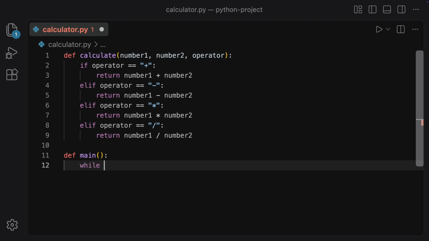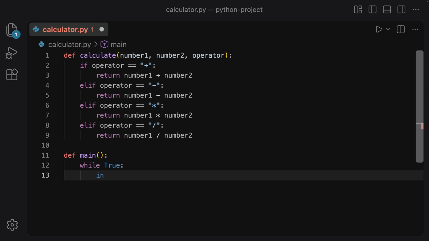Inside the main function, we'll use a while loop. We'll write while True. This keeps the loop running until we explicitly stop it using a break statement. Inside the loop, we'll first ask the user which operation they want to perform. We'll display the available operators: plus for addition, minus for subtraction, asterisk for multiplication, and forward slash for division. We'll also allow the user to enter Q when they want to quit. The value entered by the user will be stored in a variable called operator.